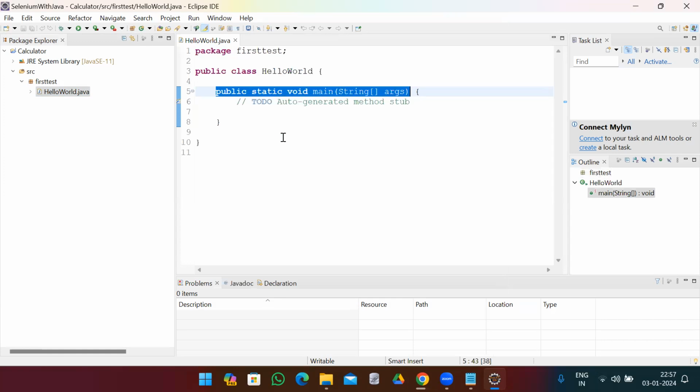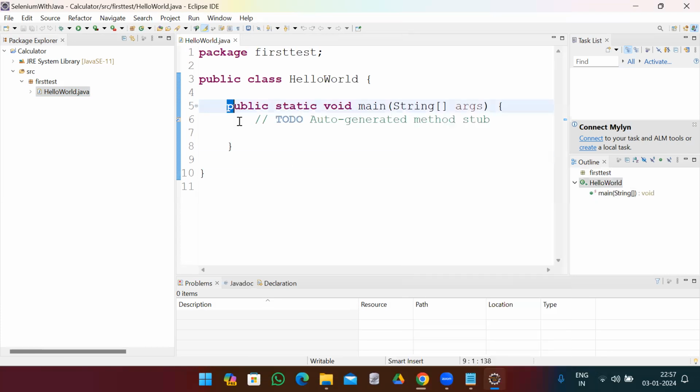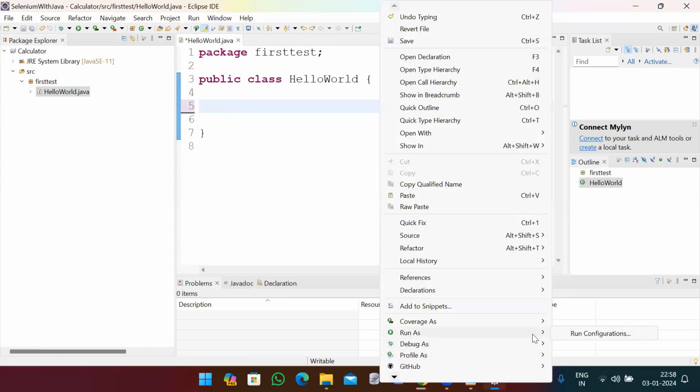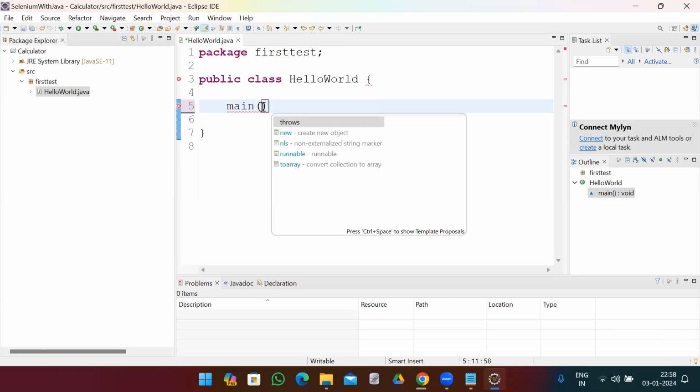Only and only if you have this main method, you will see something called run as Java application. If you don't give this particular main method, you don't see an option to run. So earlier it displayed run as Java application, right? Here it is not displaying because you removed the main method. So it is always compulsory or mandatory to have a main method.